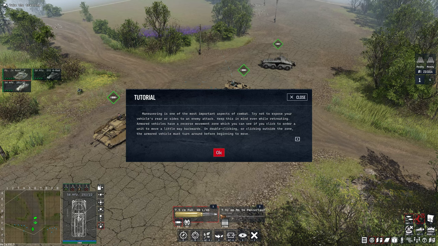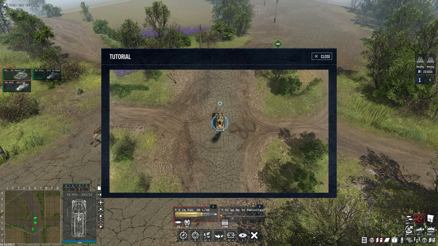Maneuvering is one of the most important aspects of combat. Try not to expose your vehicle's rear or side to enemy attack. Keep this in mind, even while retreating. Armored vehicles have a reverse movement which you can use if you click to order the unit to move a little way backwards. On double clicking or clicking outside the zone, the armored vehicle must turn around before beginning to move. We have a little video here.